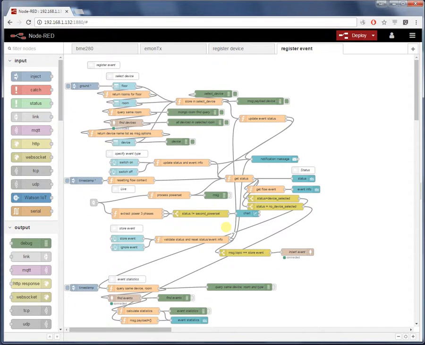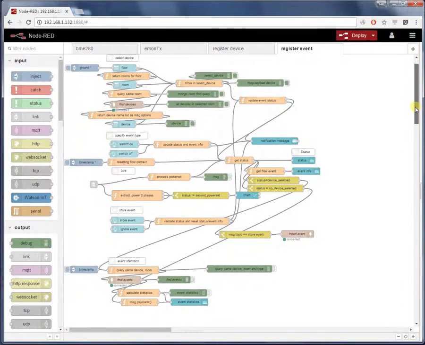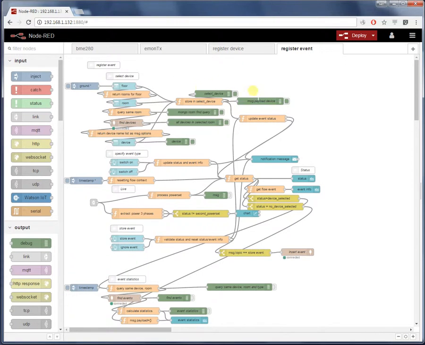Hello, welcome. In this session, I'm going to explain how to register a device event. The registration of an event is actually realized by this Node-RED flow, and it's also based on several dashboard nodes that are shown here. Now we are going to test and demonstrate this flow.